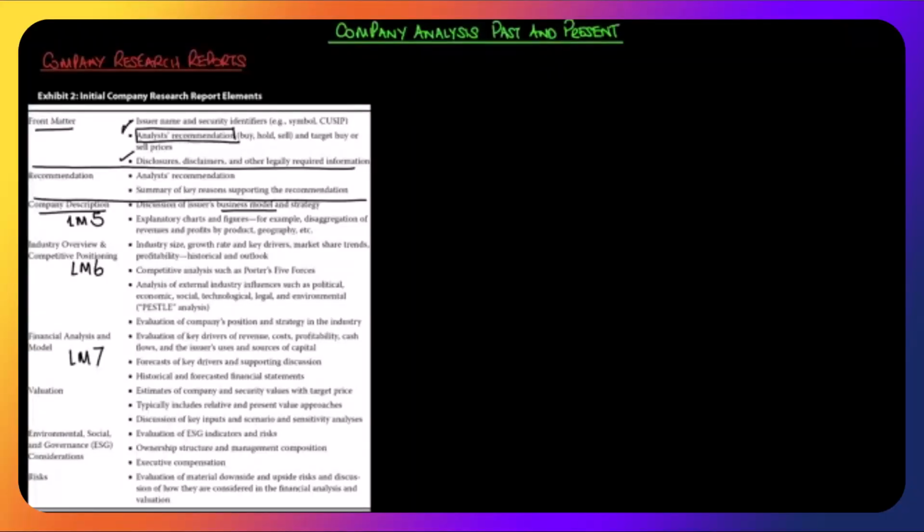let's analyze and put together a model so we can make forecasts. And then the final learning module. Once we have our forecasts, let's use them to come up with a valuation, which will obviously drive our recommendation, and the summary of the key reasons will be based around these forecasts and valuation models. Obviously, in this day and age, we're going to put some ESG material in there. We covered that in corporate issuers even, and then some risks at the end. So not too thrilling. That's your initial report.